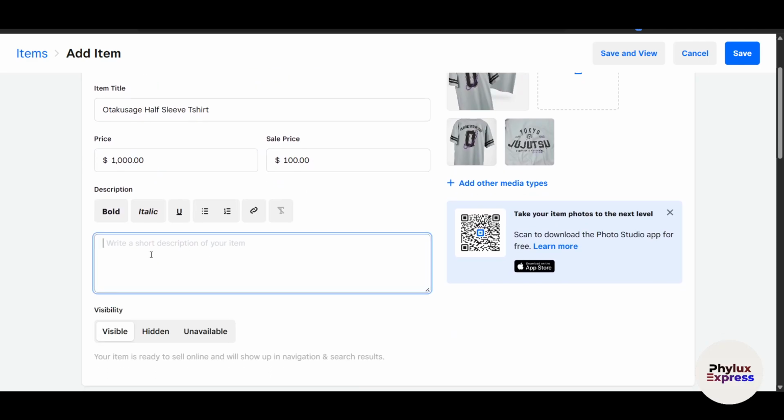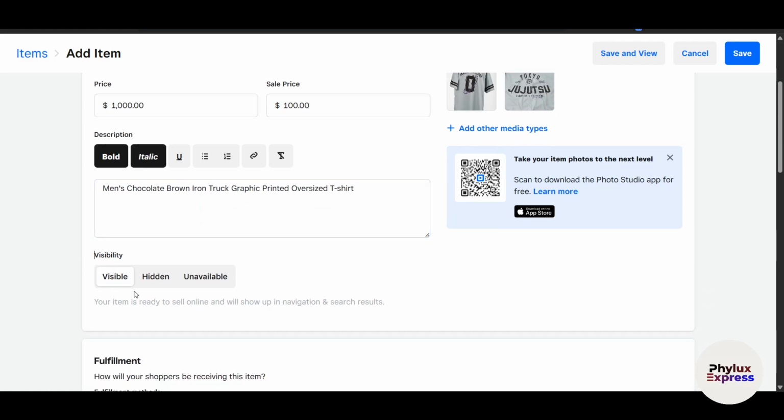Now I can add a description. So you can just write it here. You can make it bold, italic, right? Completely up to you, right? And let's say I will just enter a custom made description, which I have. So this is a description, very simple.